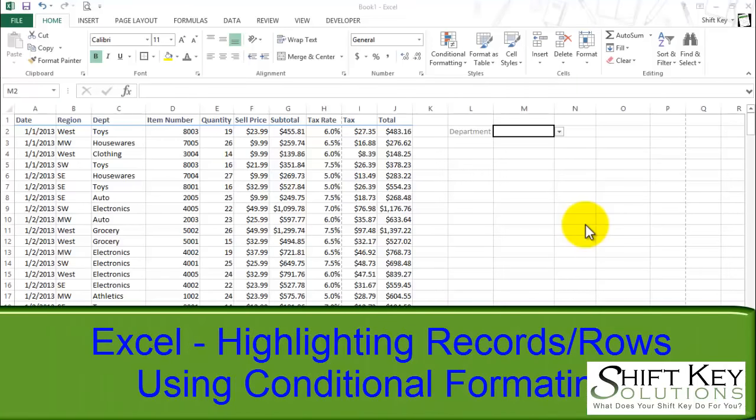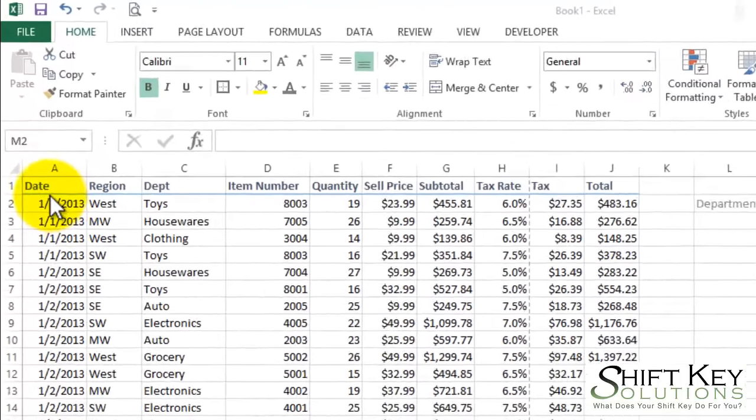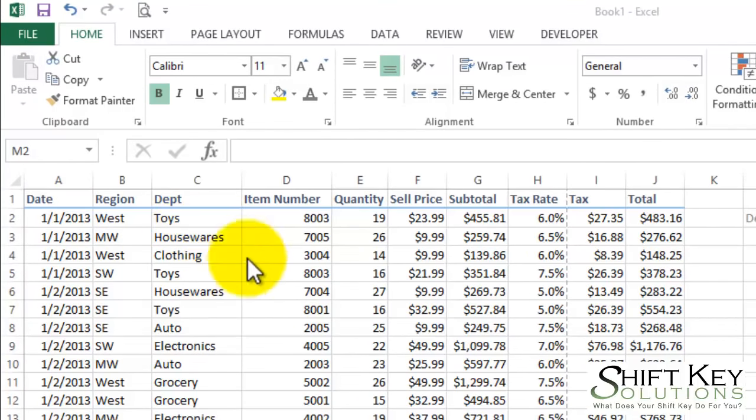There are many ways of managing an Excel worksheet. What we ultimately want to end up with is having Excel work for us and otherwise help us identify information on the fly visually. So what if we had a worksheet that looked like this, that had a date column, region, department, item number, and so on?